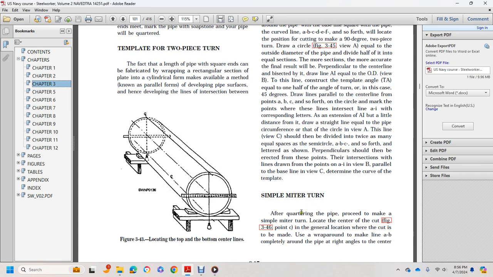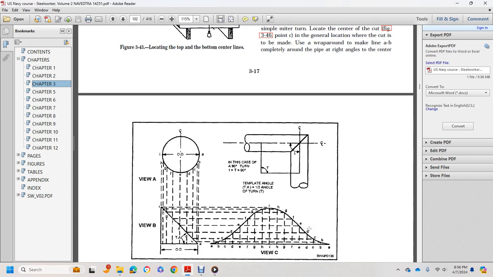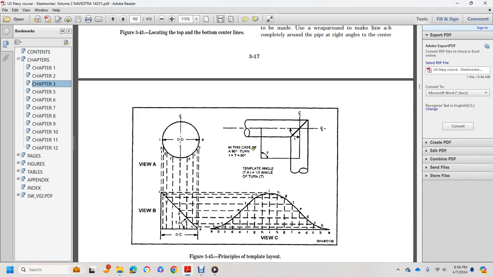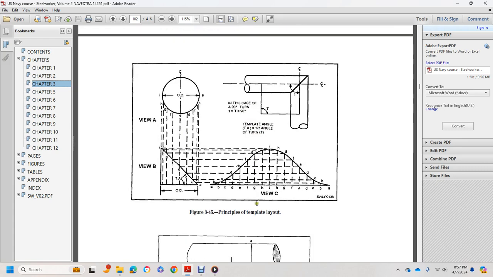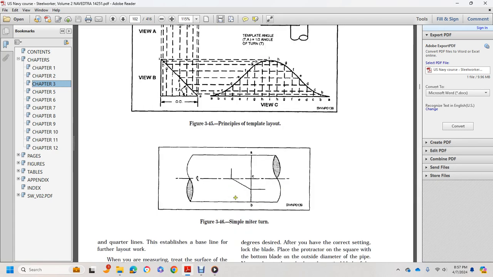A simple miter turn. After quartering the pipe, proceed to make a simple miter turn. Locate the center of the cut at point C, the general location where the cut is to be made. Wrap the paper and mark lines A and B completely around the pipe at right angles to the center line. Here we have view A, in this case a 90-degree turn, one 90-degree turn template at half a turn, views A, B, and C. Figure 346 shows a simple miter turn.